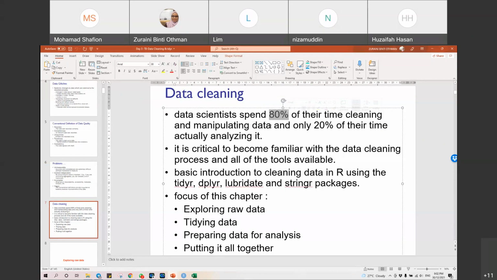This is the process that we have to do. It's case by case, but to analyze it, we already know what tools we're going to use. And it is critical to become familiar with the data cleaning process and all the tools available. Then, a basic introduction to cleaning data in R using the tidyr, dplyr, lubridate, and stringr packages. These are the packages that you will use to clean the data.